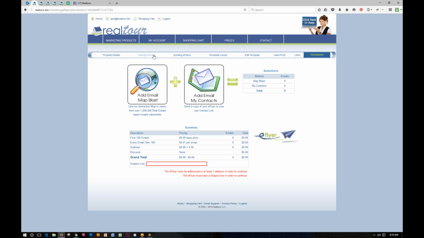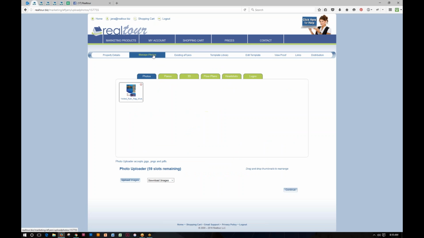So literally back here on the Manage Photos page, you're going to upload your PDF the exact same way you would upload any other picture, like a JPEG. Anything that you're used to uploading, the PDF gets uploaded the exact same way. Okay?